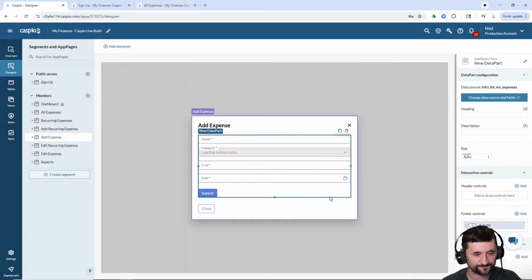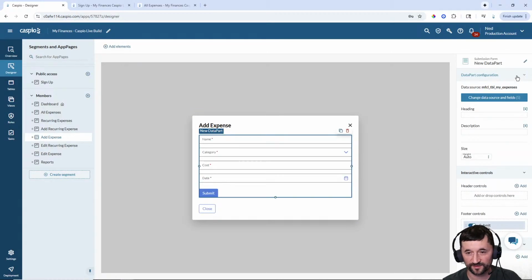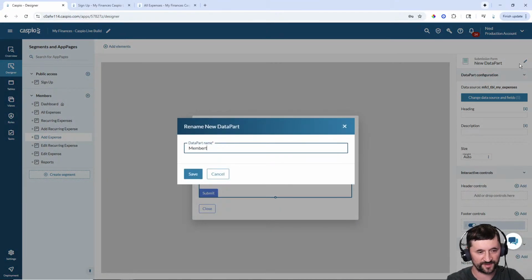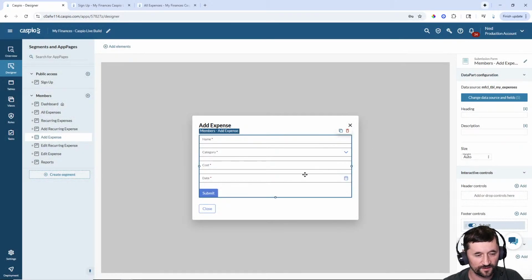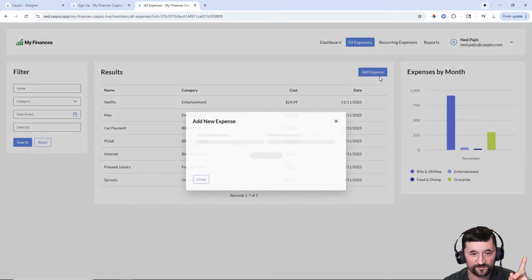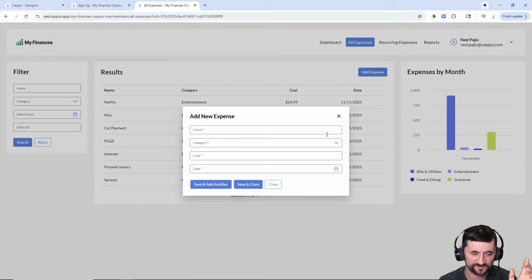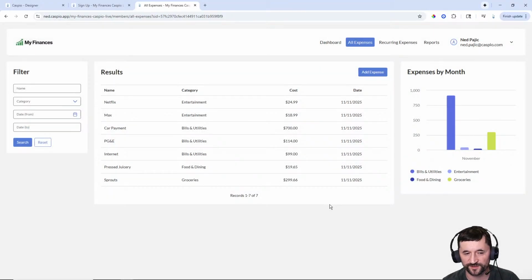Hit save. There's our form. Let's name it Members, Add expense. All right, now I have a couple of buttons here, which is very helpful for your end users. Like you can save and add another and keep adding. You can save and close, which closes the overlay window, and it goes to this page behind the scenes. And then finally, it's just a close button if you're not adding anything.